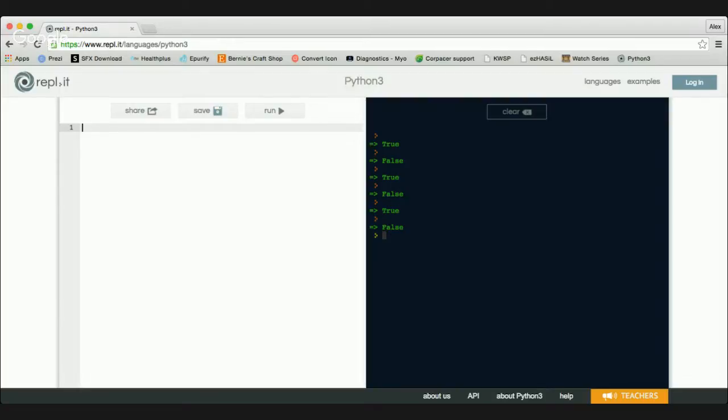Okay, so let's try again. 123 is bigger than or equal to 123. Because it is equal to 123, it is going to be true. Now, if you put in 123 is bigger than or equal to 124, it's going to be false, because this is smaller than this, instead of this being bigger than this.